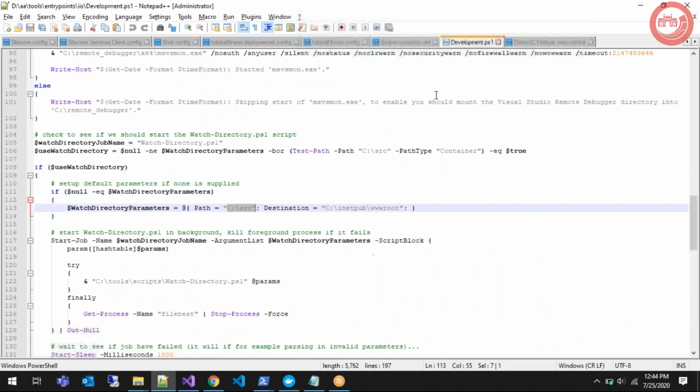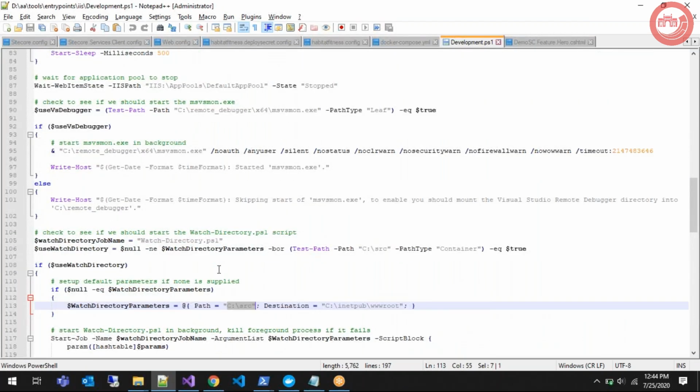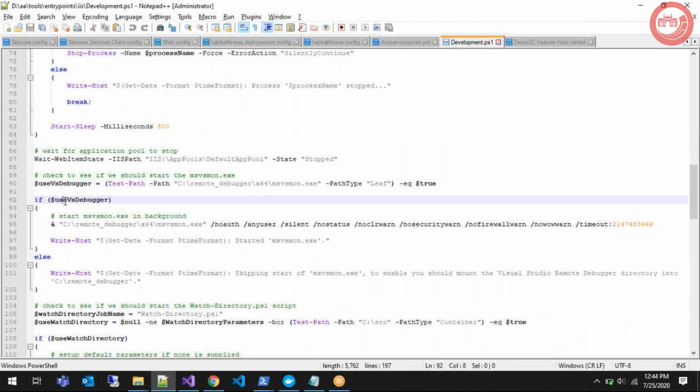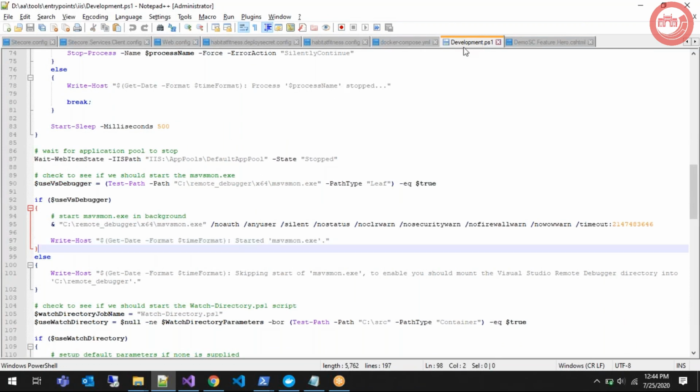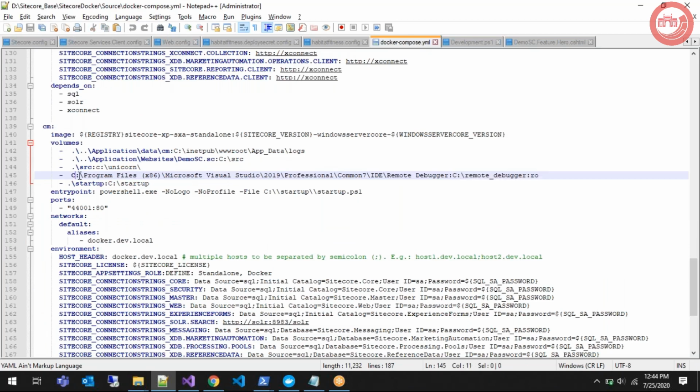And then we have it in development.ps1. If I search for debugger, yeah, see it's written here. If you are using Visual Studio Debugger, it actually starts this process inside the container. So we have our Visual Studio Debugger here, and then we have our container debugger here. This is how it maps.